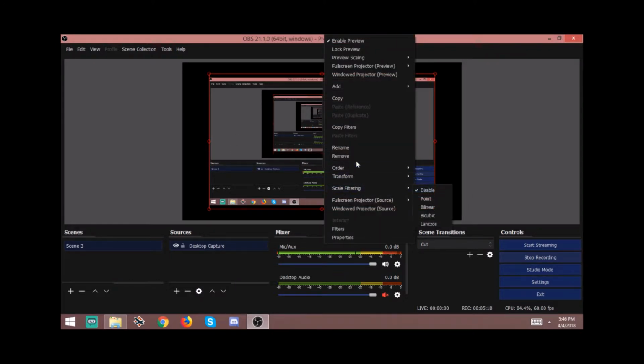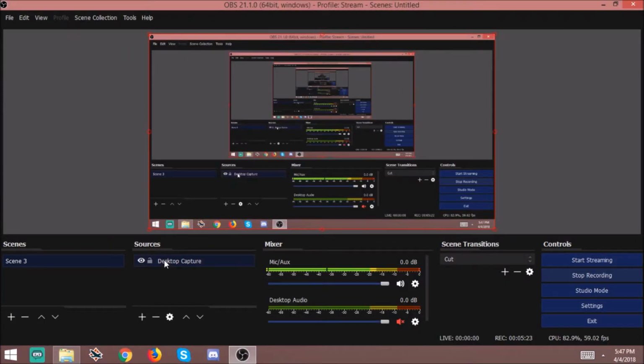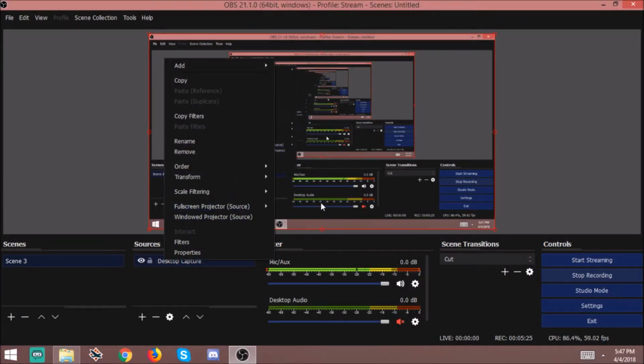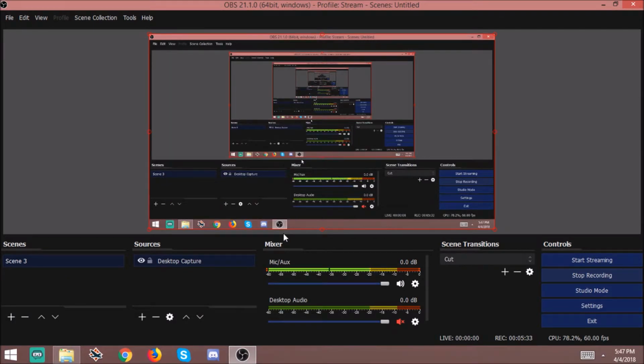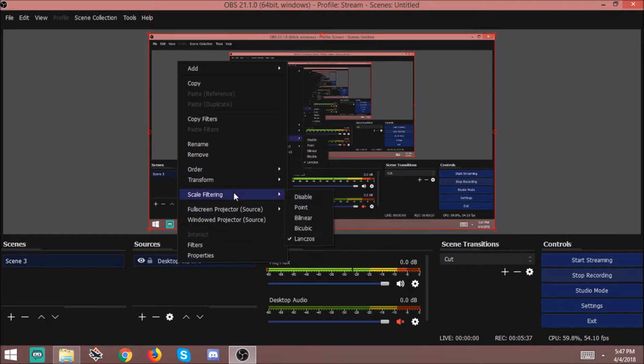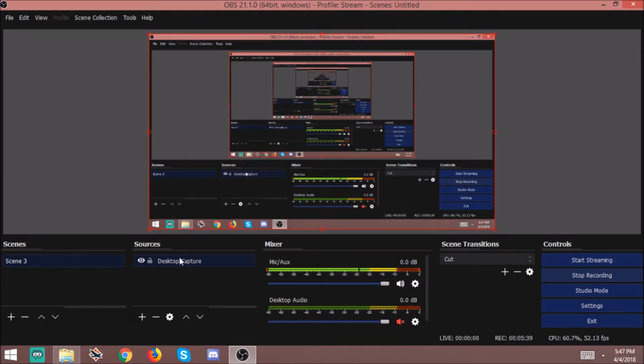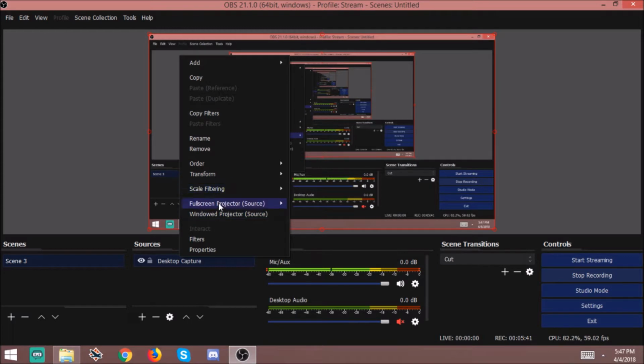So let's just transform that back into our fit to screen and explore some of these other things. So scale filtering, I just keep mine on disable, but you can change that to whatever you want. So I'm just going to keep that on disable for mine. I've never really messed around with it. Full screen projector, that just is your display that you're using.